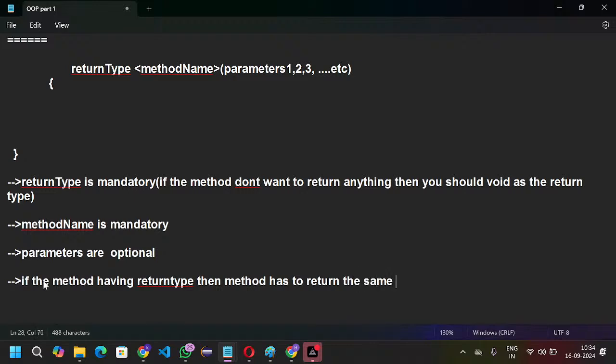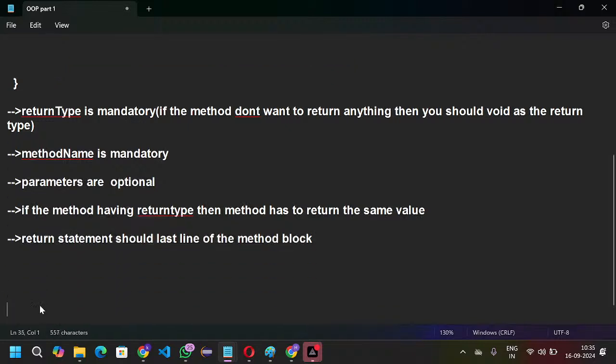Return the same value. Are you guys clear with my point? Next statement is: the return statement should be the last line of the method block. Are you guys clear with my point? So I will show some examples, and we'll get clarity on it.